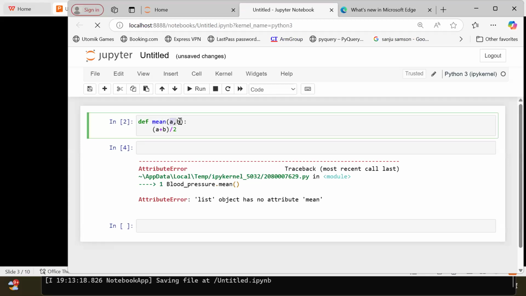So in that it will take two inputs. So those two inputs are A and B. Okay, what we are doing is we are writing a logic for calculating mean. So for mean, what is the logic? A plus B divided by 2. Okay, if there are three arguments, three inputs, we will put A plus B plus C divided by 3. Okay. So we are writing our own function called mean, and then I'm giving run.